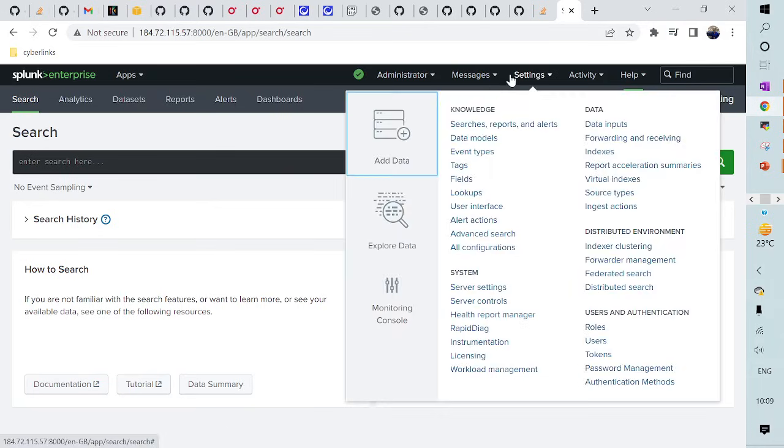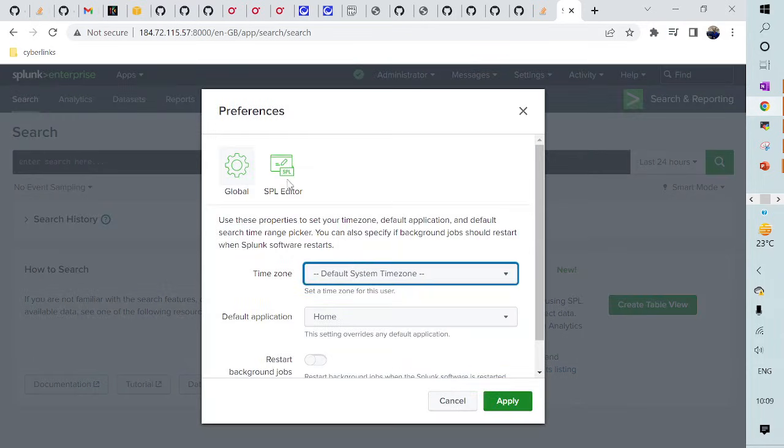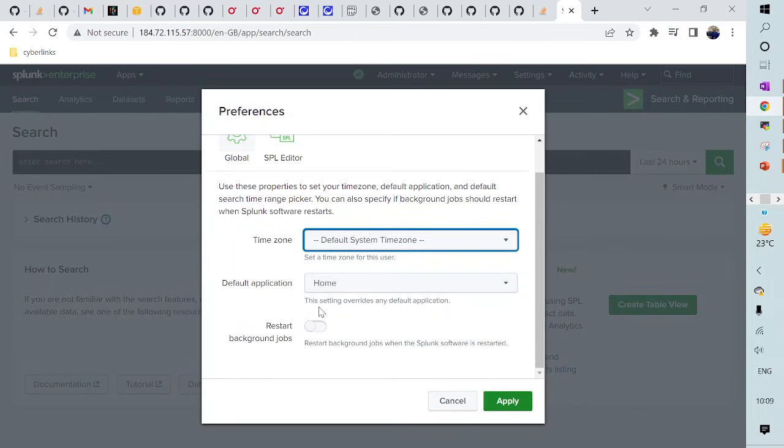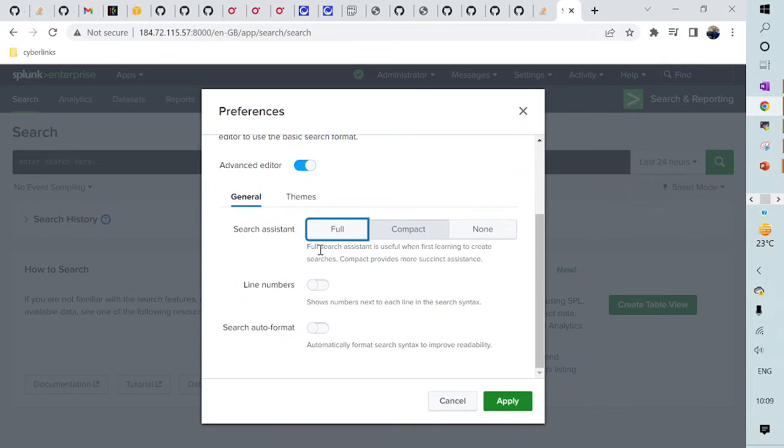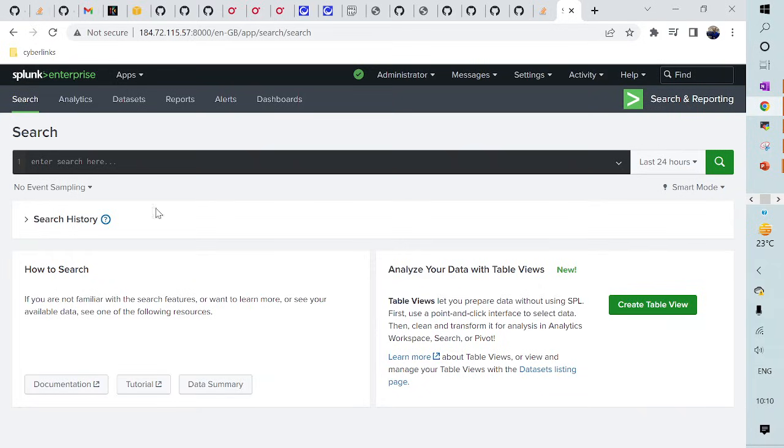If I go back to the preferences once again, and go to the SPL editor, I have also got some other options. For example, by default your search assistant is full. You can also change it to compact or full. I will go ahead with full for the search assistant. I would also like to see the line numbers, so I will be enabling this. And search auto format, I will also enable as well. If I click on apply, it will make certain changes.